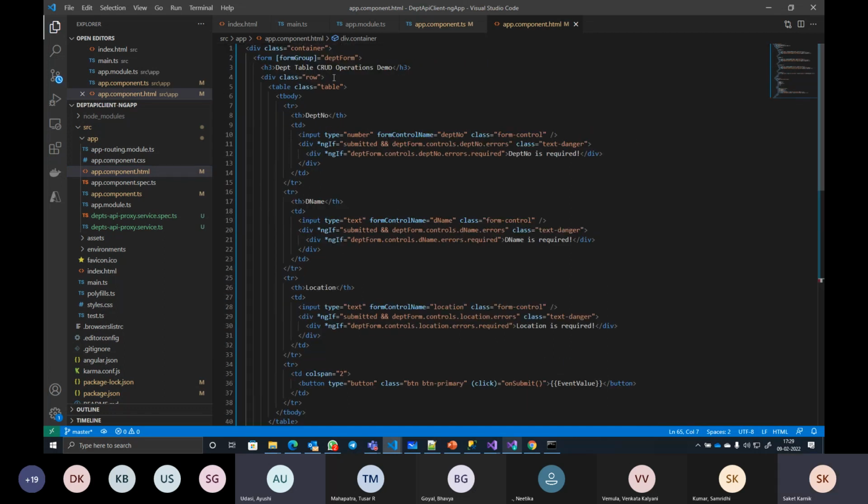And then go to the top. So this is pure HTML stuff with Bootstrap. Class container, this is defined in Bootstrap. I create a form named as department form and I assign form group Angular element type to it so that the form group instance is created. This is just the heading that I am displaying.